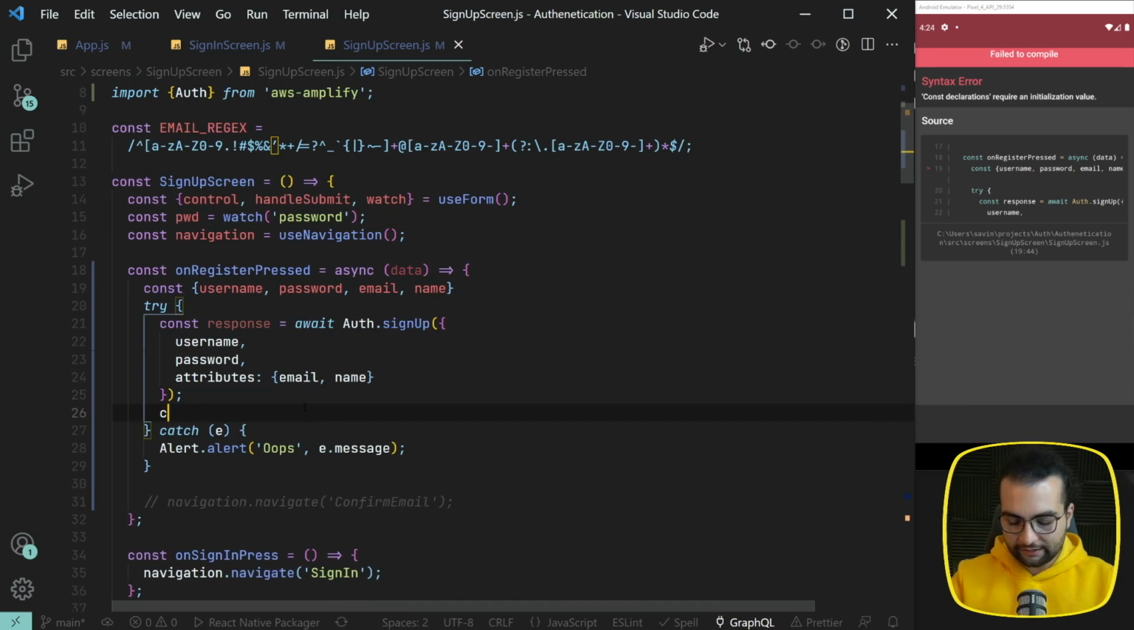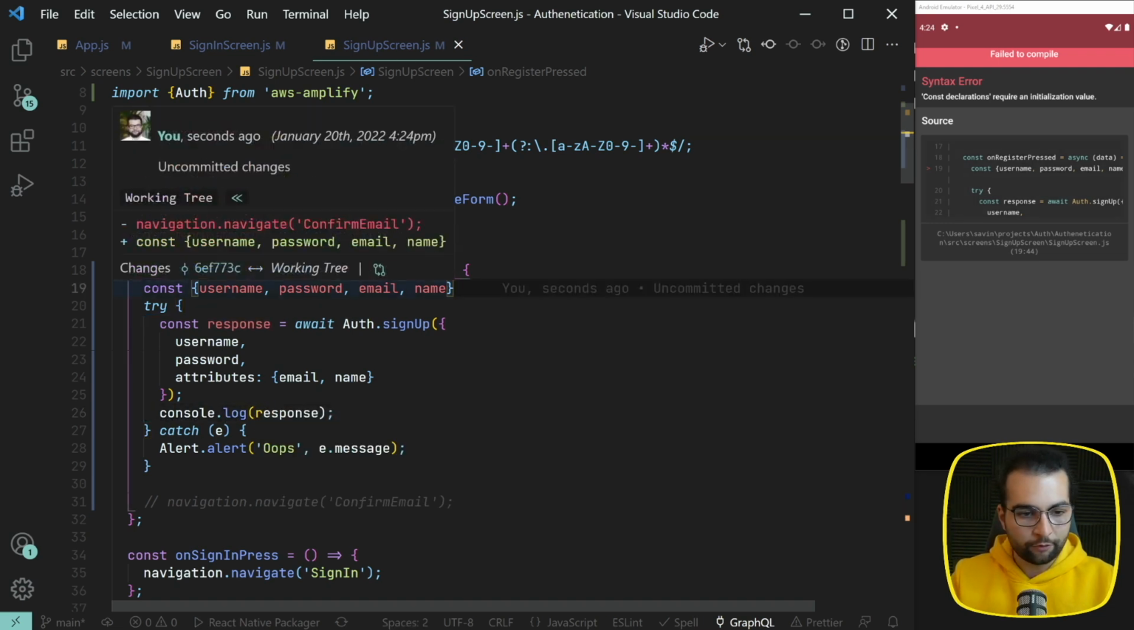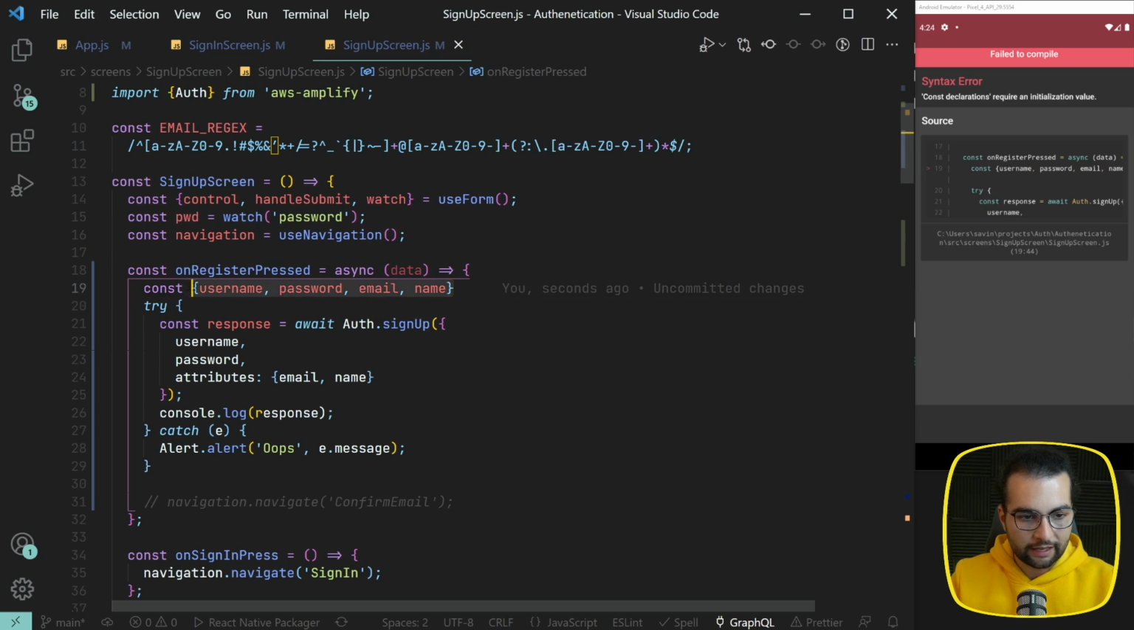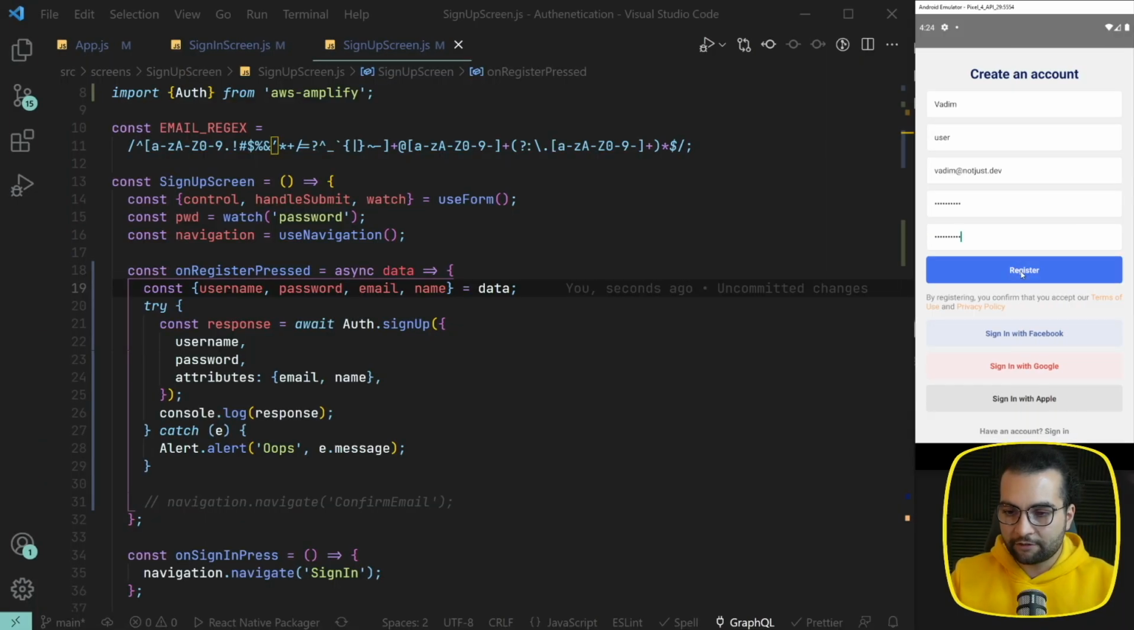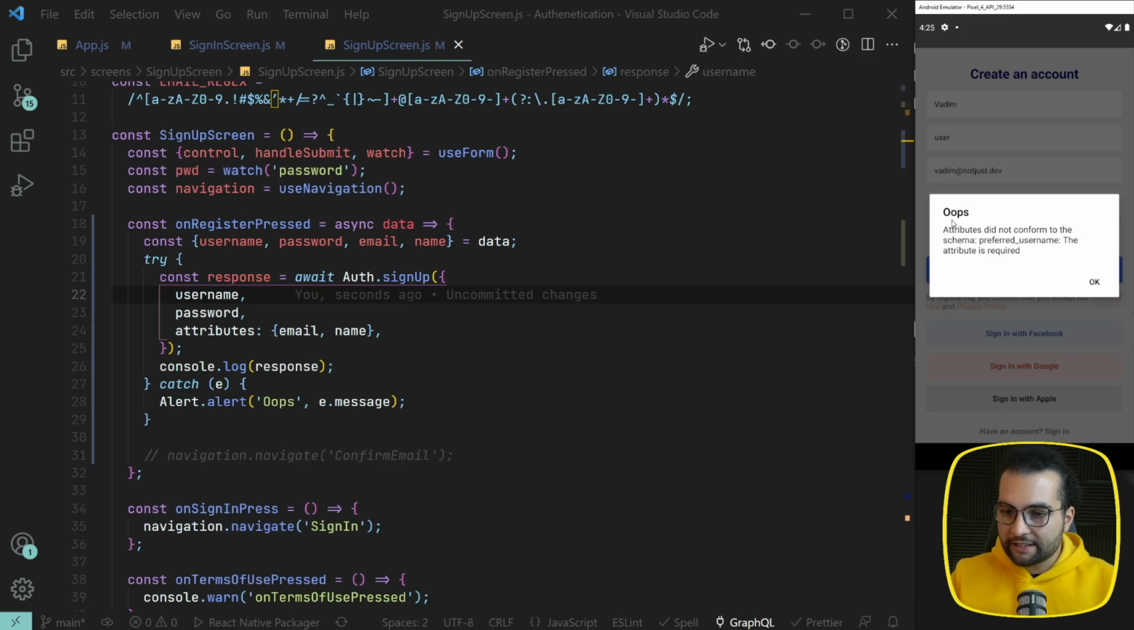All right, after that, let's console log the response to see if everything is working. Oh, but before that, I forgot to get this username from the data. Save. So let's fill in this form. And at the end, let's press register and see if we didn't make any mistakes. And we see an error.